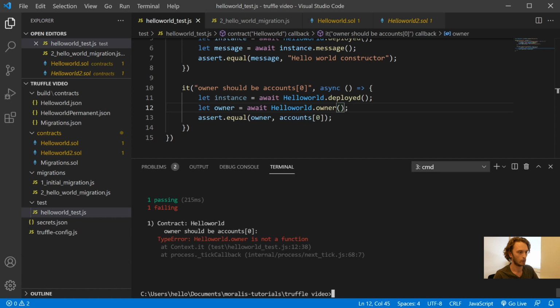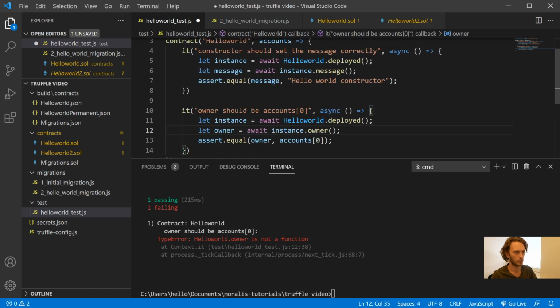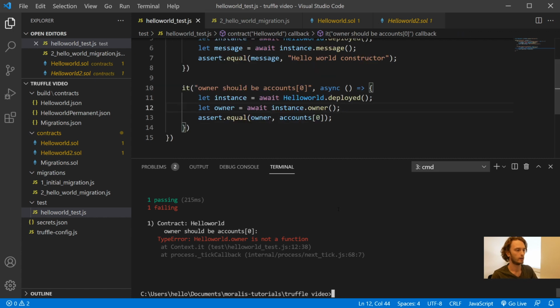Let's see here. HelloWorld.owner is not a function. That's not what we were expecting. So now something looks to be wrong with our test, right? Because hello world.owner should be a function. But yeah, we need to have instance here instead of hello world like we had here. So we can't query this contract in and of itself. We have to get the deployed instance of the contract. Then we can query it like we did. So let's run this again.